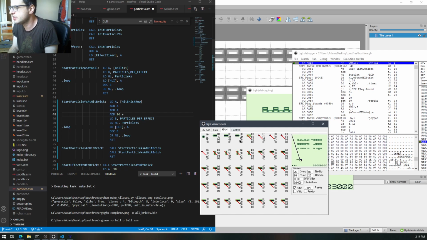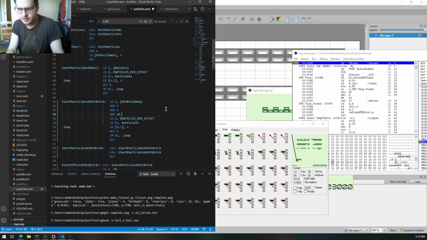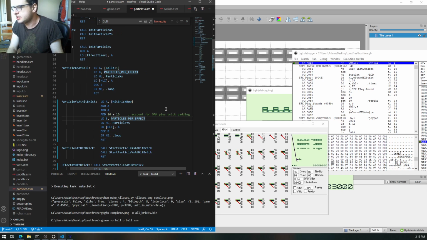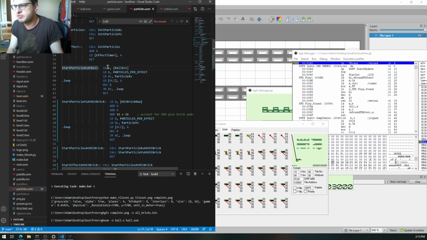And I need to add another 16 as well, not for OAM plus, because the bricks only start drawing 16 pixels into the screen. Call that brick padding, I guess. I spend too much time doing CSS. And we just have to do something similar for the X position as well.